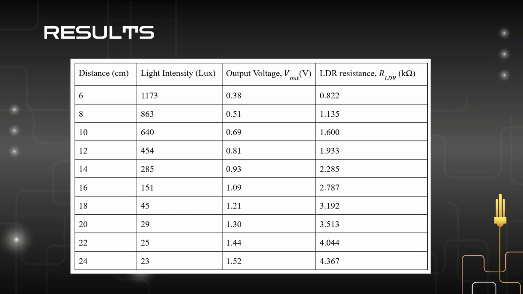So these are the results we got for the light intensity, output voltage, and LDR resistance based on the different distances between the light source and the LDR sensor, and also the lux meter which we use through a smartphone app.